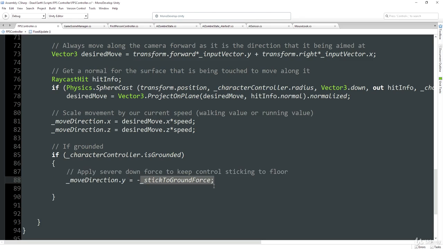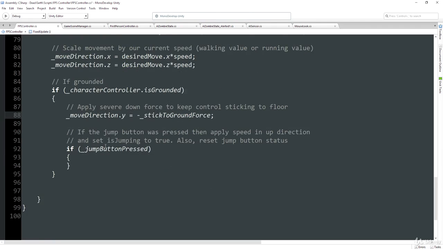Remember, this is the force that is supposed to be always pushing our character controller down so that it's stuck to the ground when it's in normal mode. And that's why we only do this if we're grounded, not if we're in the air. So now we need to check if the jump button has been pressed.